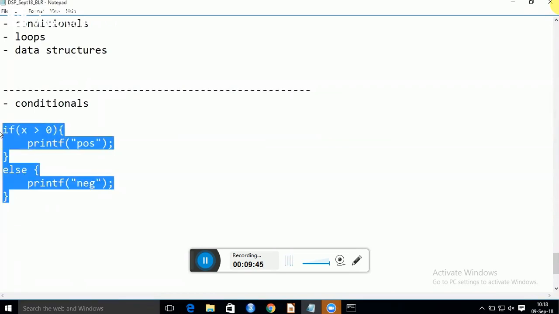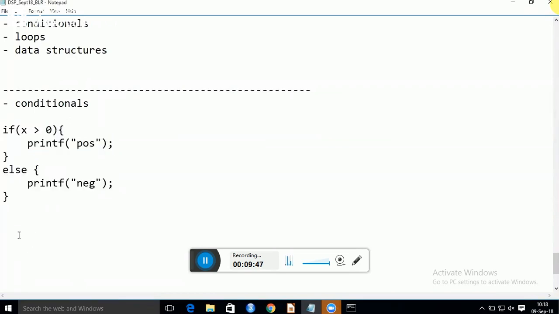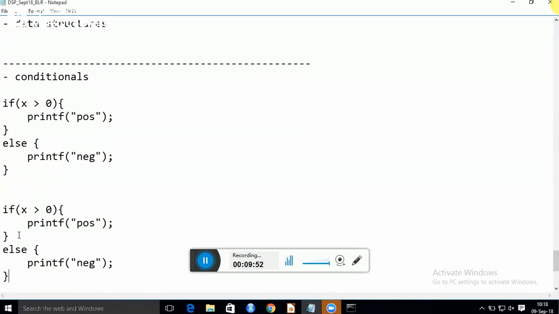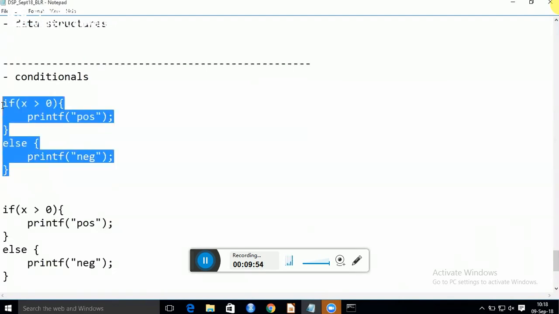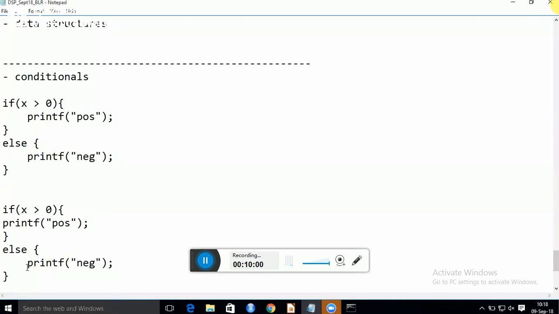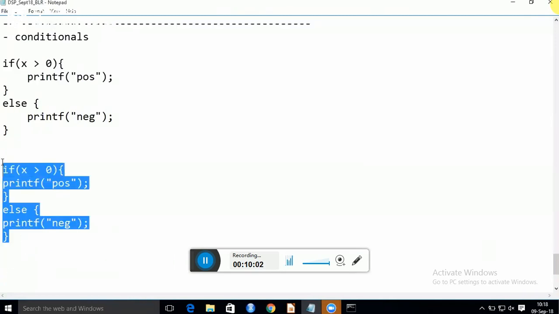Now, your if statement in Python looks almost like this. Just remove those curly braces. Now, coming to that, this is a syntactically correct statement. Everybody agrees to this? Yes or no? This is also a syntactically correct statement, right? Yes or no? Both are syntactically correct. Am I right or wrong?